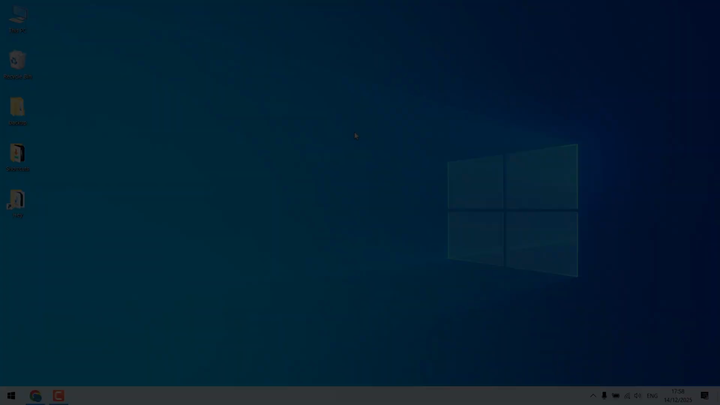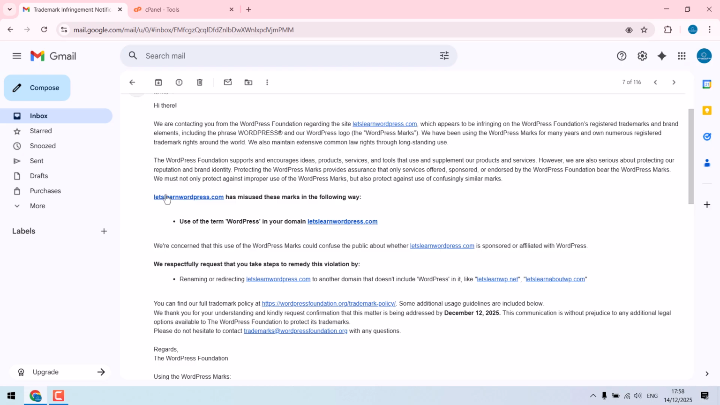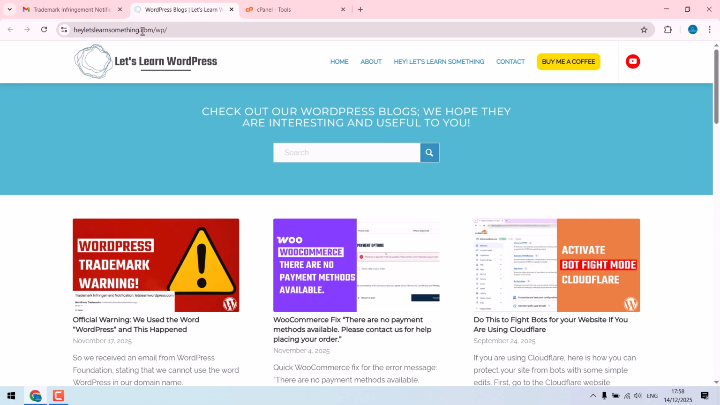Hi guys! So a few weeks back, we received an email from WordPress Foundation that we cannot use this domain because it contains the word WordPress. So we decided to forward this domain link. So if you go to this domain now, it now redirects to this new domain.